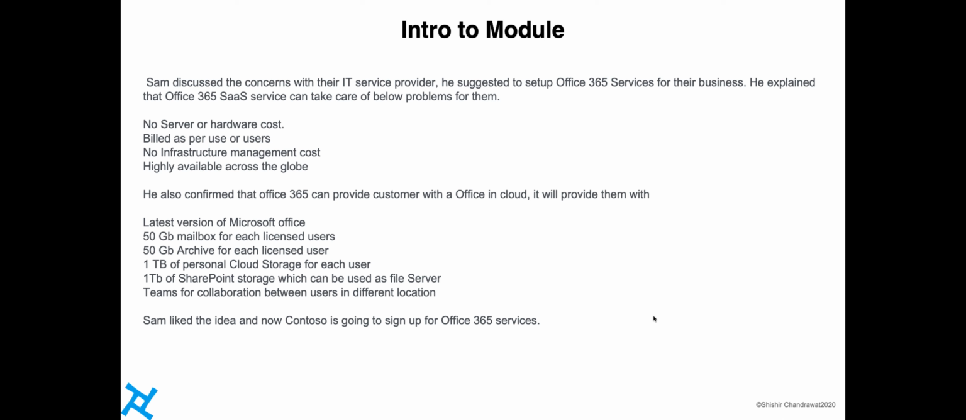But the biggest mailbox for an individual user which I have seen is around 40 GB or 45 GB. So usually an end user mailbox doesn't grow that much. But with a 50 GB mailbox and 50 GB archive, you are getting 100 GB of storage. Believe me, it will take a lifetime to fill up that mailbox.